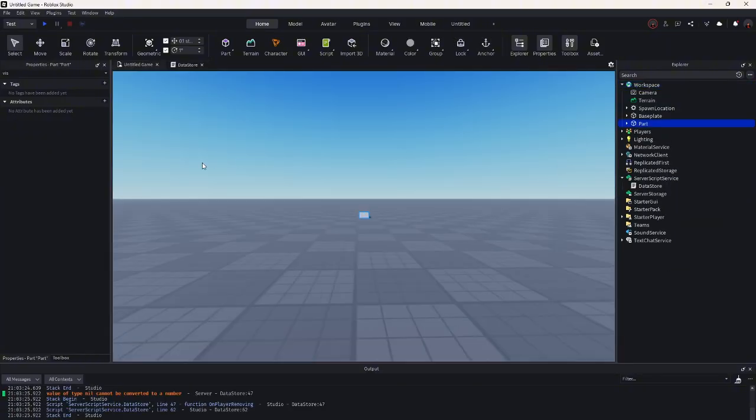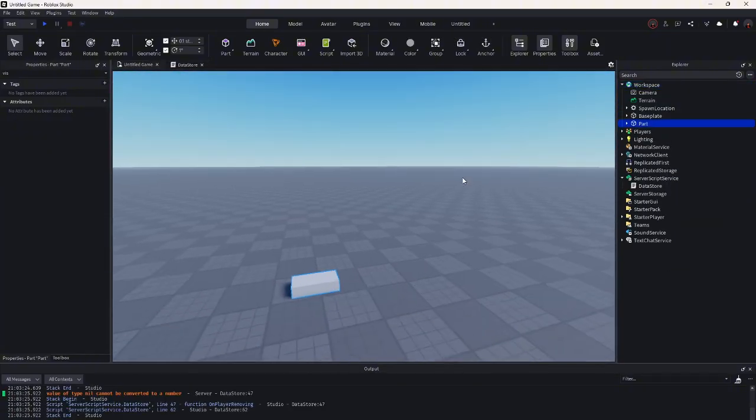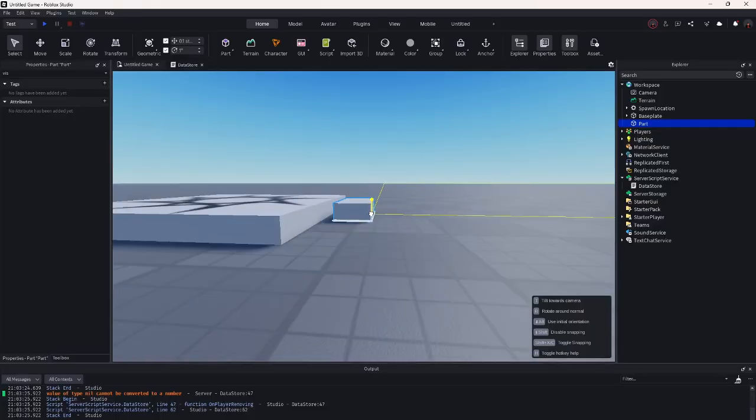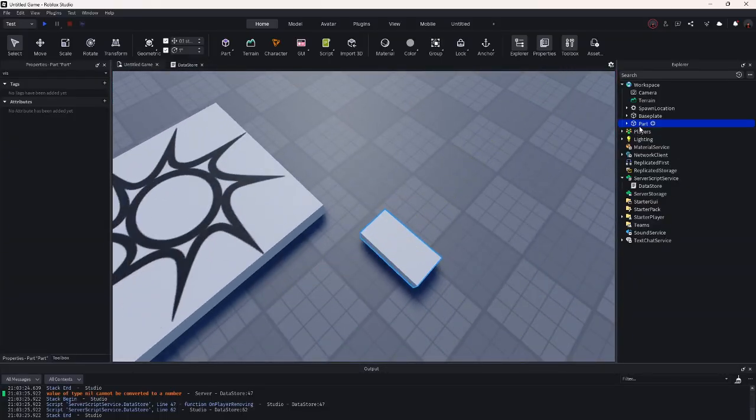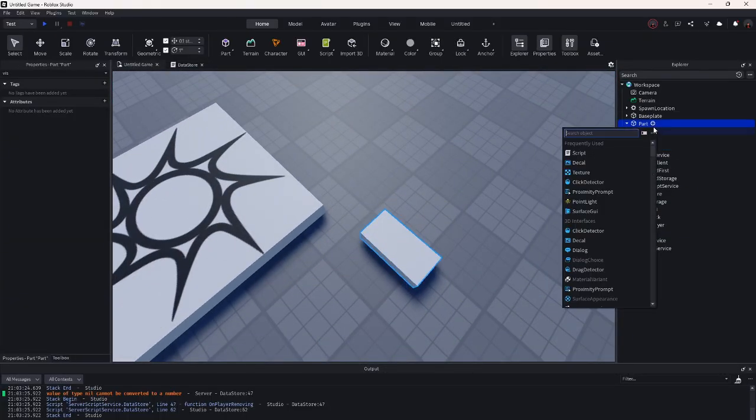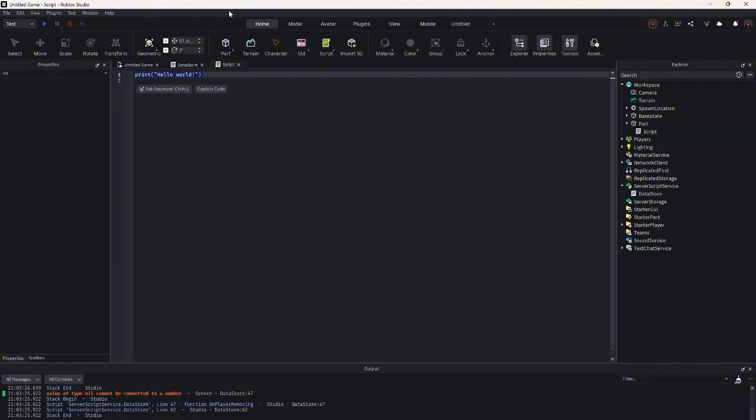Oh yeah. So I was practicing this before to make this tutorial. I had to learn this so I can make it for you guys. And so here we go. So this is my bad. So script.parent.touched connect function.